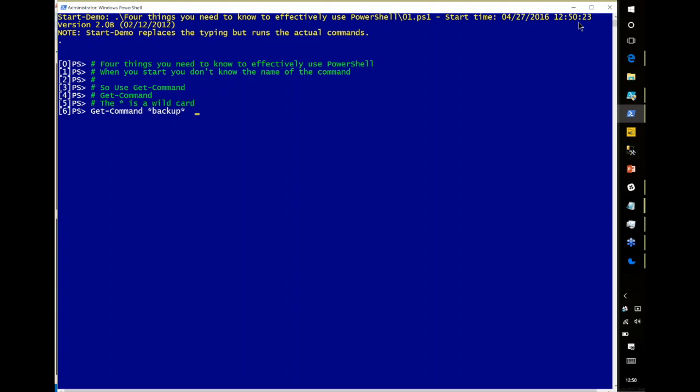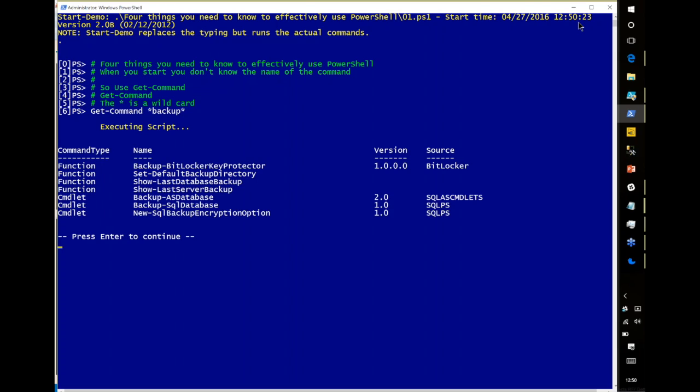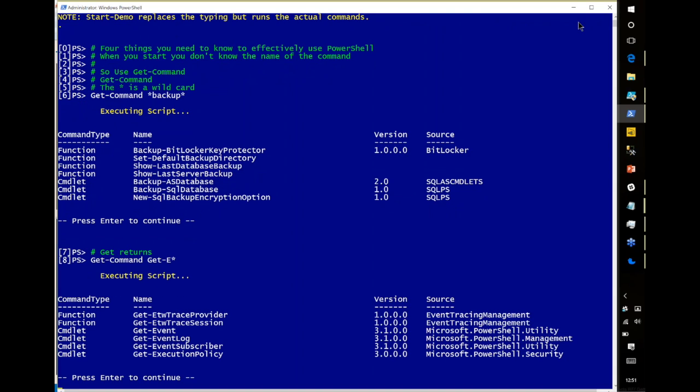First of all, Get-Command. So that will get you the command that you want to do. A star is a wildcard. So Get-Command with star backup star will give you all the available things with backup included. If you've got an idea of what it is that you're looking for, you could then put the star on the end, so Get-Event star, and we've got a few, Get-EventLog, things like this.